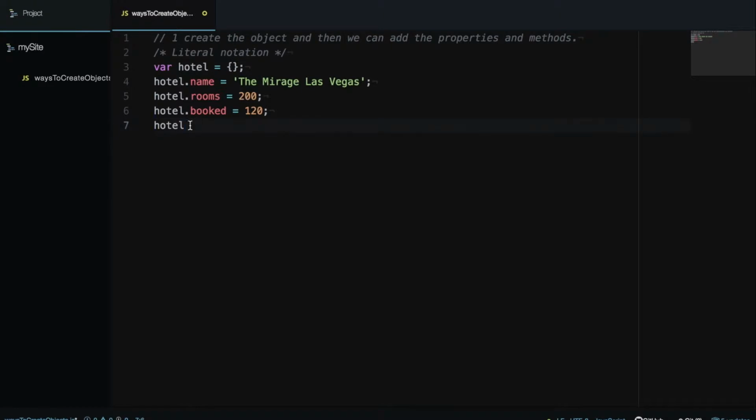Here we have the object and then the method that I'm going to create: check availability equal to function. That is my method, which is going to return the total of the rooms available. This method will check the availability of the rooms the hotel has. So I'm going to say this.rooms less this.booked, something like this. This method will return the available rooms that the Mirage Las Vegas has now. So this references this object, that is object rooms, 200, less this booked, which is this property here. So this is the literal notation.